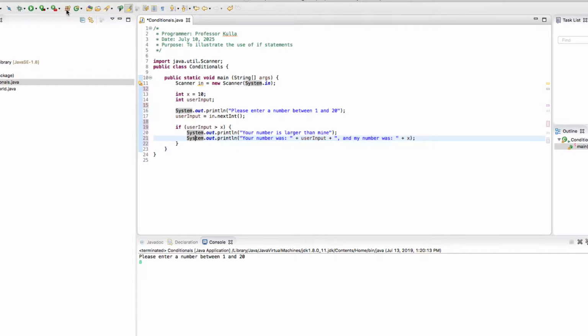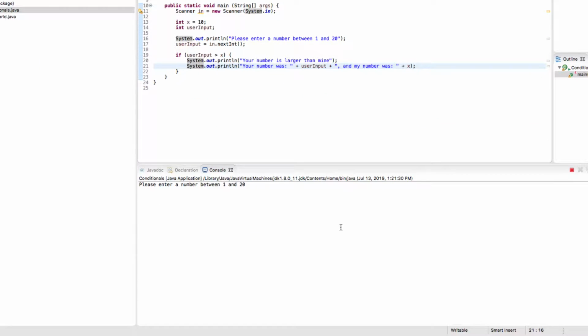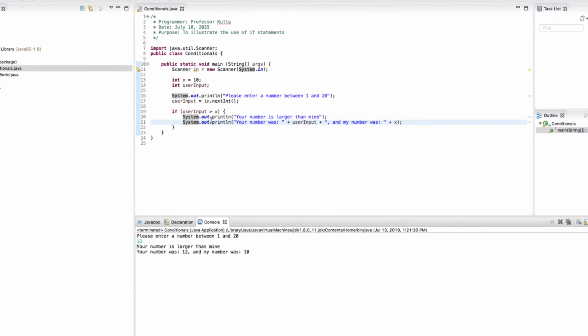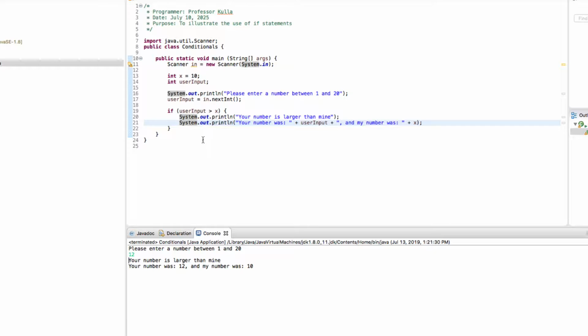So let's run the code now. If I type a number like 12, it now performs those two lines for me, right? So very useful to use the brackets. So that's the basics of a conditional statement.